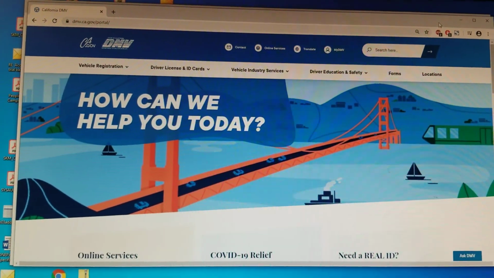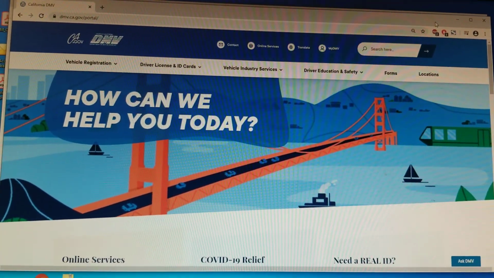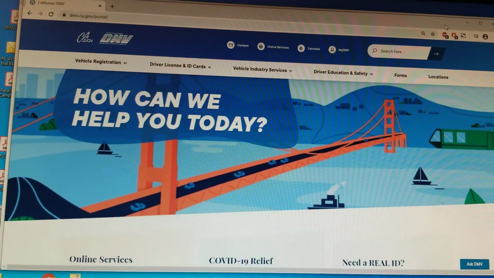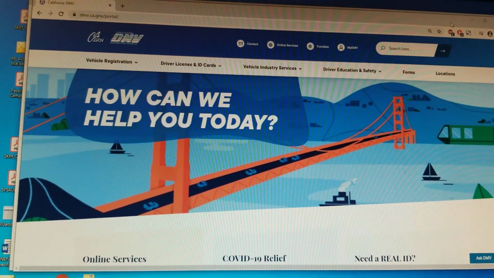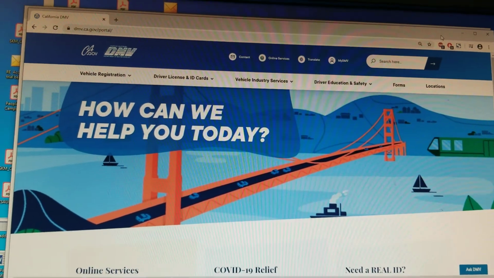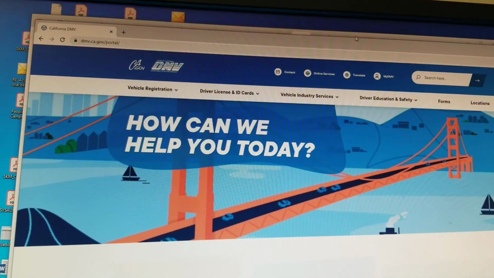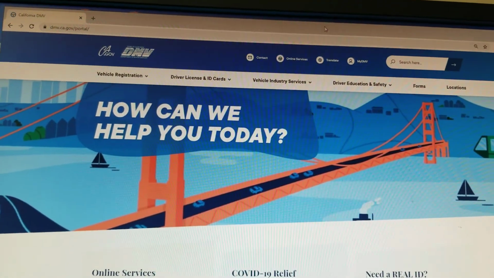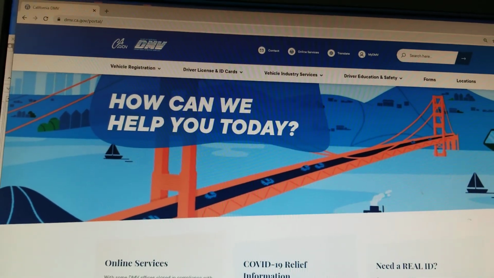I want to make this quick video showing the California DMV website. We have a goal of renewing our driver license. This is going to be the very first time for us to get a driver license with the real ID notation on it because we don't want to carry our passport. But I wanted to show the frustration that we are experiencing in renewing our driver license.